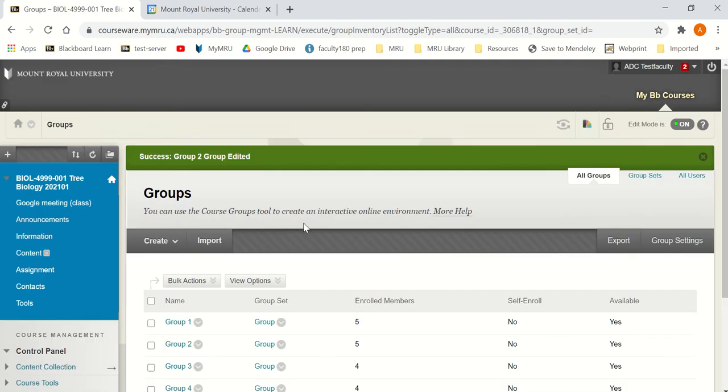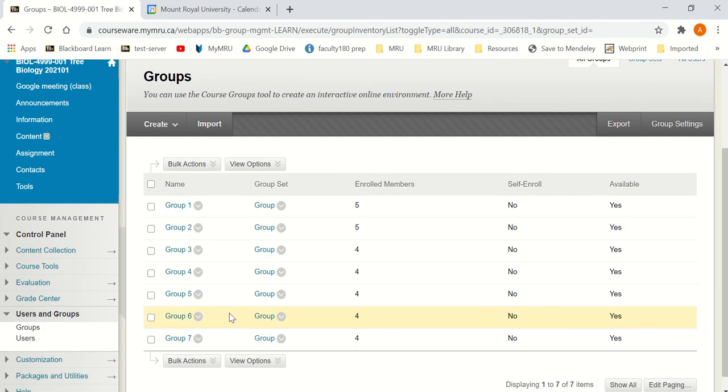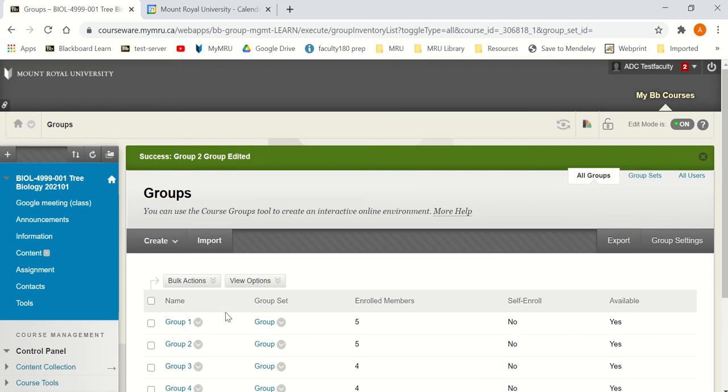So I'm just going to repeat this for all the other groups, and then each group will be able to have their own Google Meeting link.